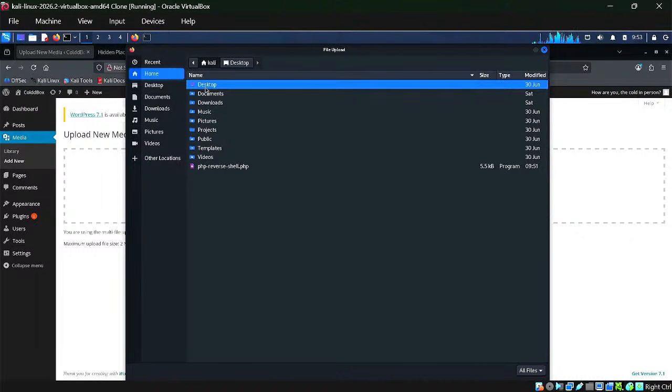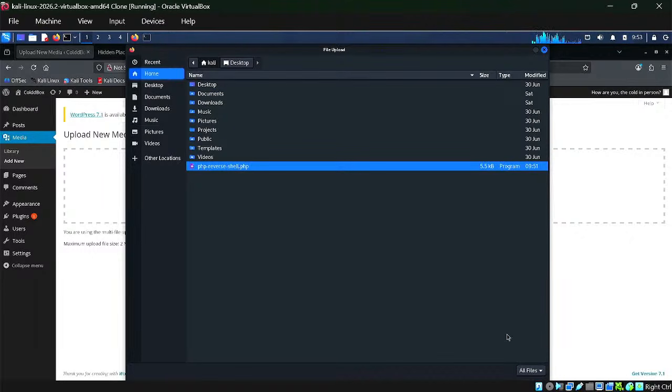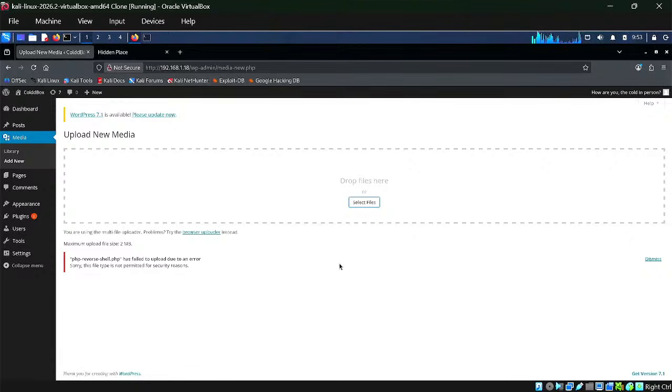All of these things are on the base level of the system, on our home level, on our user level of the system. So I'll click this PHP shell and see whether I can put it in the system. However, I get an error. They said this is not permitted due to security reasons.